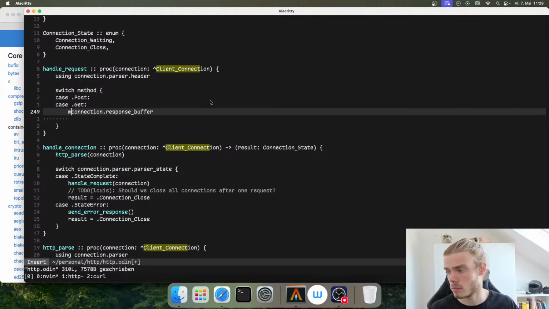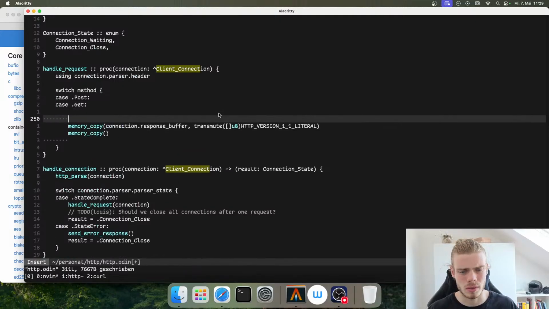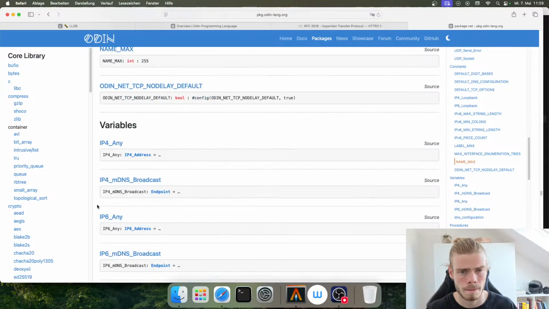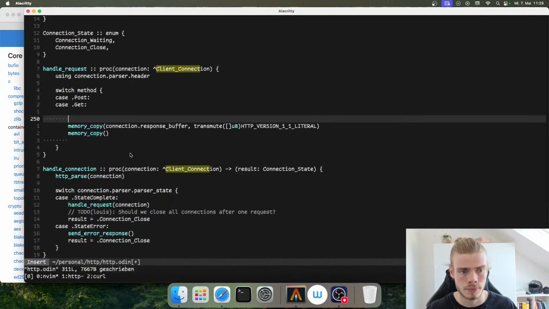Let's copy memory, copy. The HTTP version 1.1 literal, transmute U8. Then we want to memory copy. We can probably also format into this, right? Yeah.